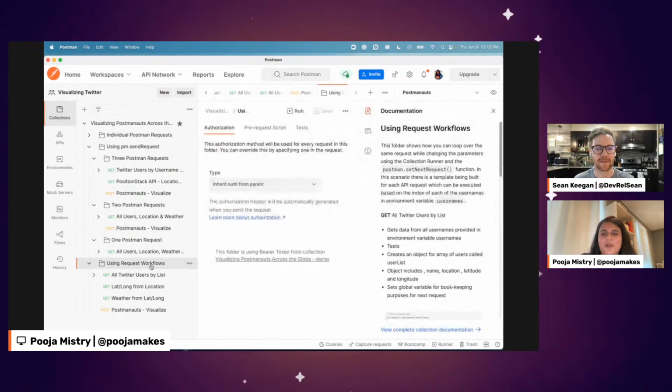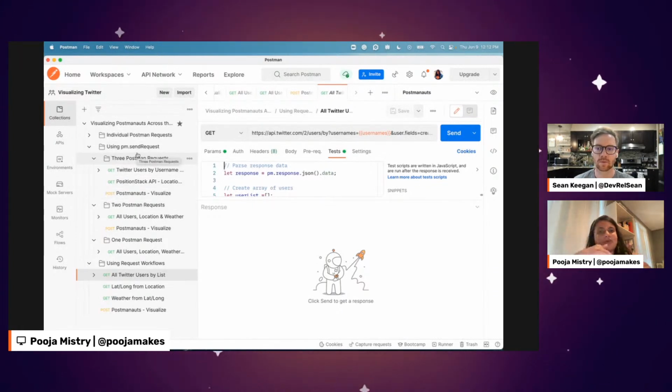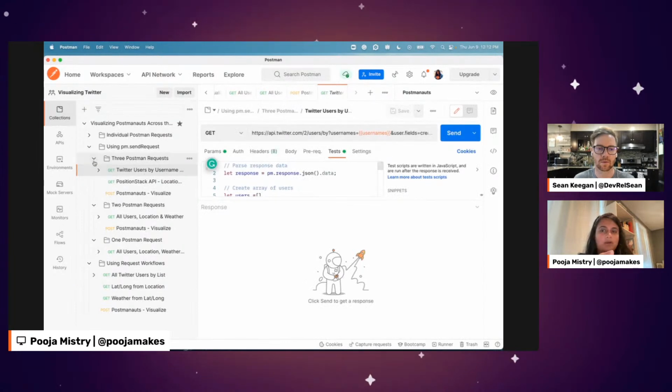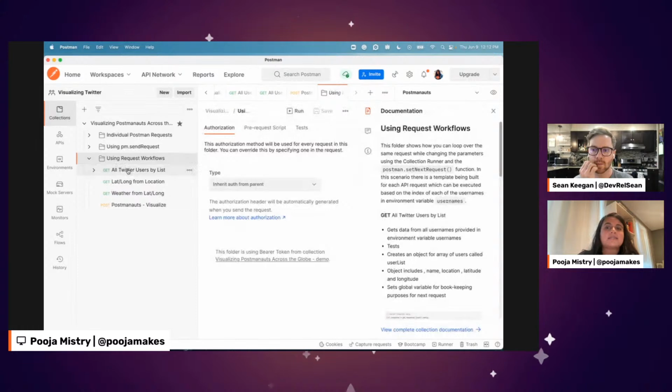I think the final workflow I wanted to walk through was using request workflows, which is very similar to what Sean had shown, where now, this is using pm.sendRequest, which is basically sending multiple API requests overall in one request. That's one way to optimize, but another way to optimize is by creating a template.